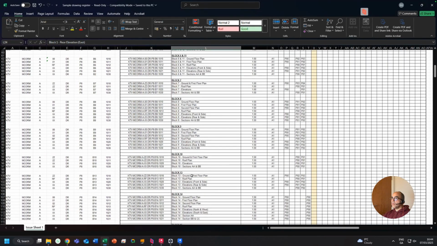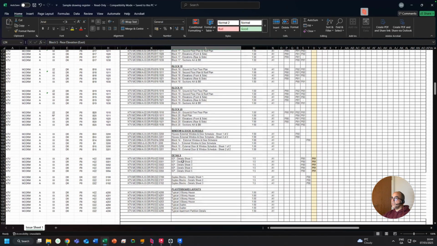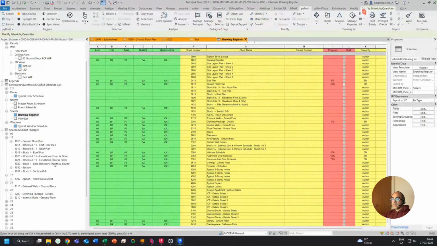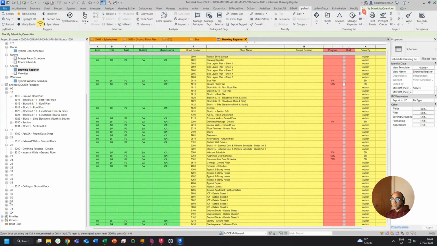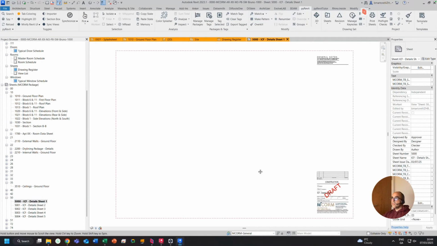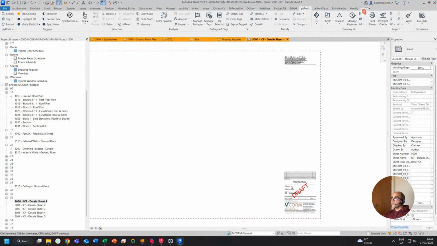Let's say I want to find, just for you to see the details, ICF detail sheet 1, which is 5,000. I want to go to that sheet, so it's going to be under 5,000, which is 50. Here we go. So there's the sheet, all set up just for you to drop the drawings in.